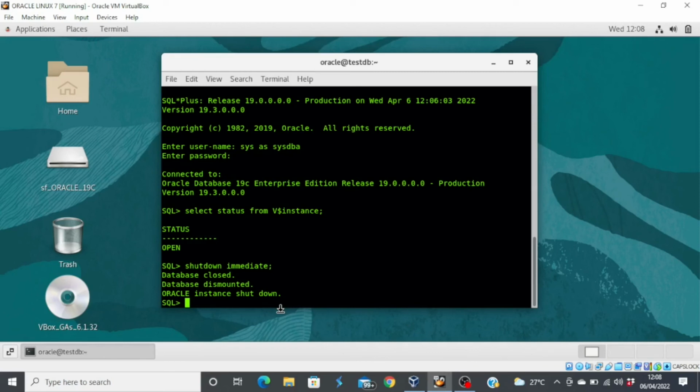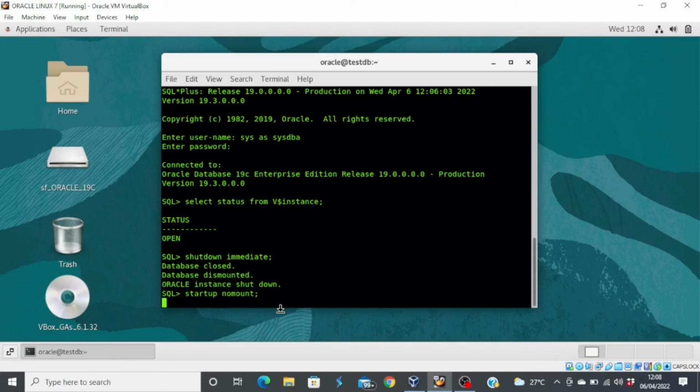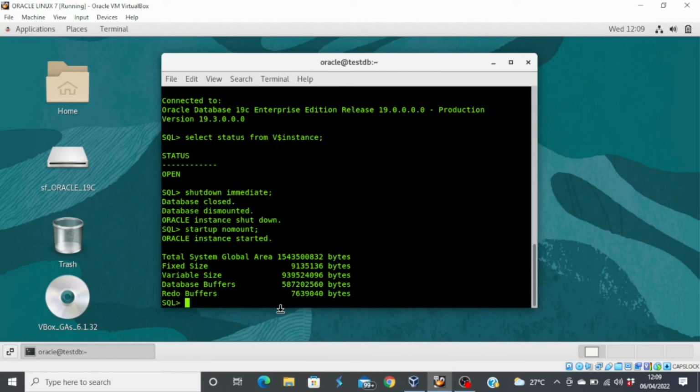So I want to start the database, but I'm going to start it in a nomount state. So what do I type? startup nomount. So the database is started, but as it is like this, users will not be able to access any data. No user will be able to connect to the database.